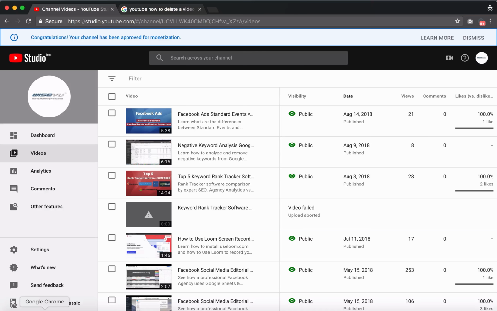Once you're here, you're going to want to click on videos. Then you can choose the video that you want to delete. So let's say we want to delete this video. You will see the little three dots here, and you will click delete. I understand. Delete video. Video successfully deleted. So there you have it.